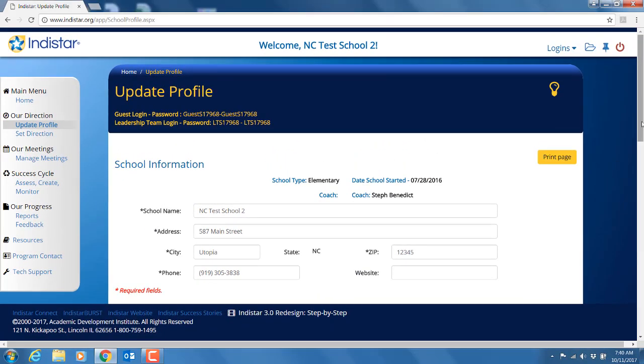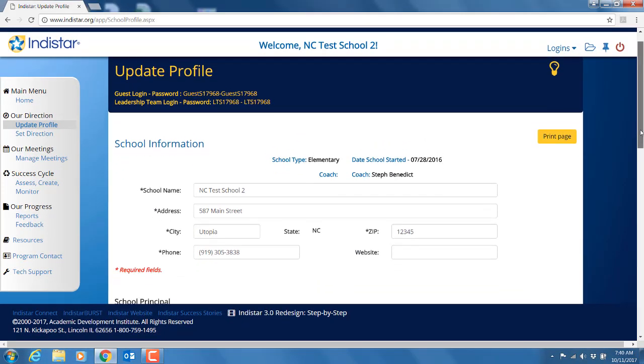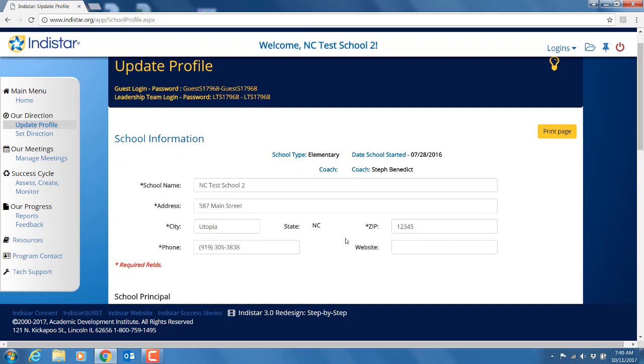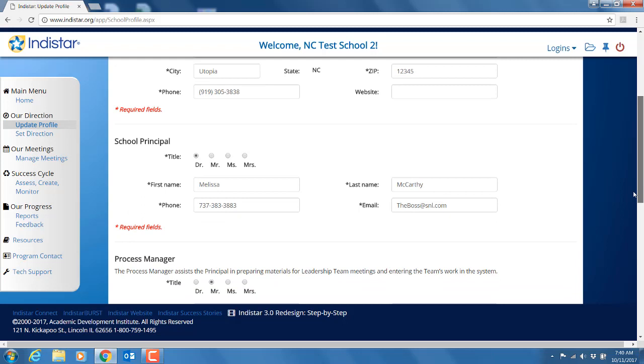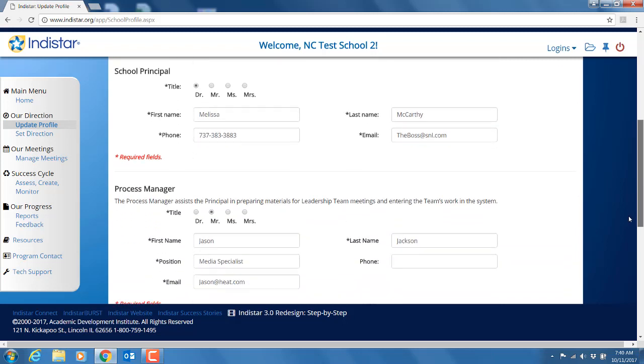And the update profile is basically where you would type the school information. So you just need to make sure that your school name is correct, the address, city, and so forth. You type in who the school principal is, and then who the process manager is.